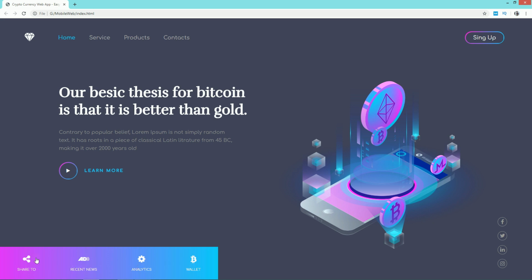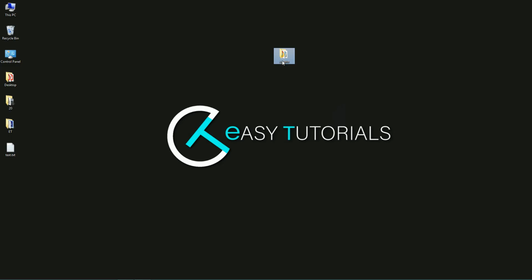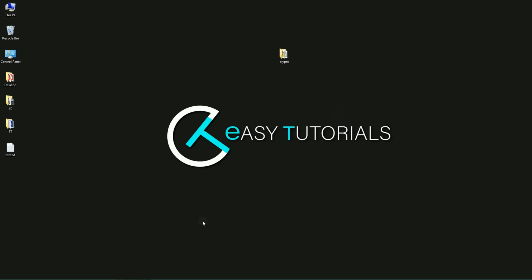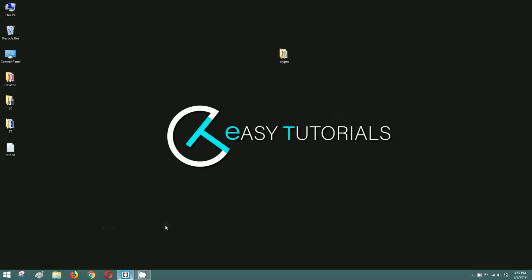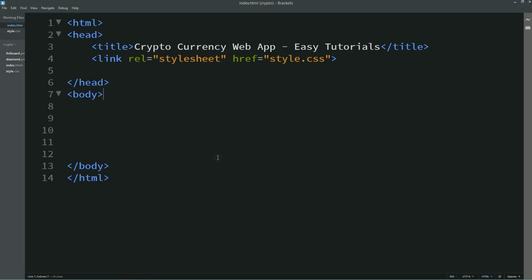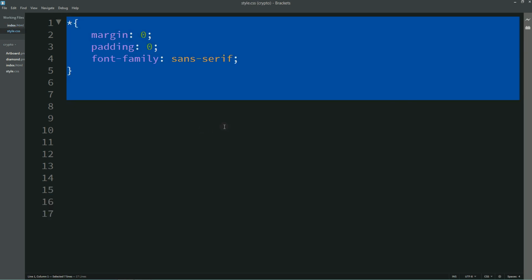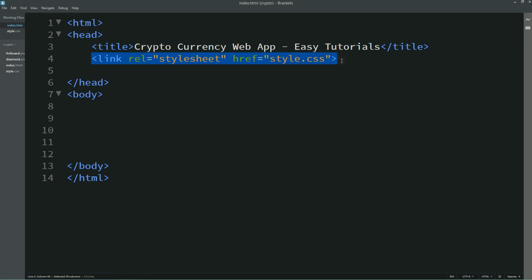Now let's start this video. So first you can see I have one folder here, and in this folder I have two images and one HTML file and one CSS file. Now I will open my text editor, which is Brackets editor. So this is my HTML file. I have already written basic HTML structures. This one is CSS file. You can see I have already connected HTML file with CSS with this line of code.